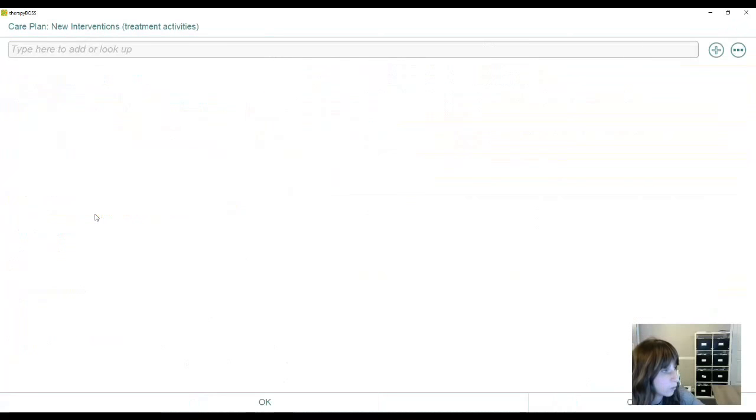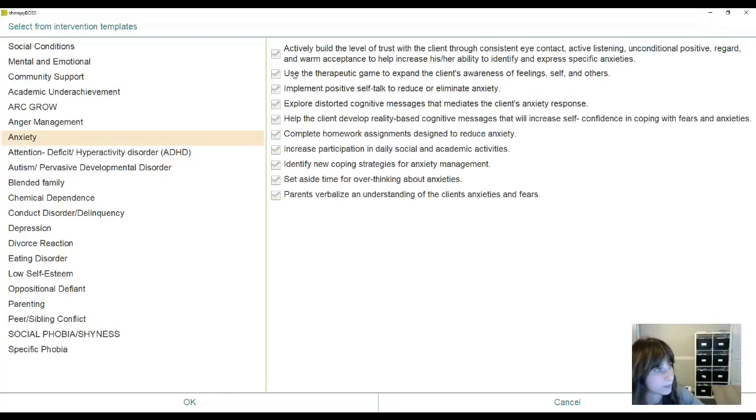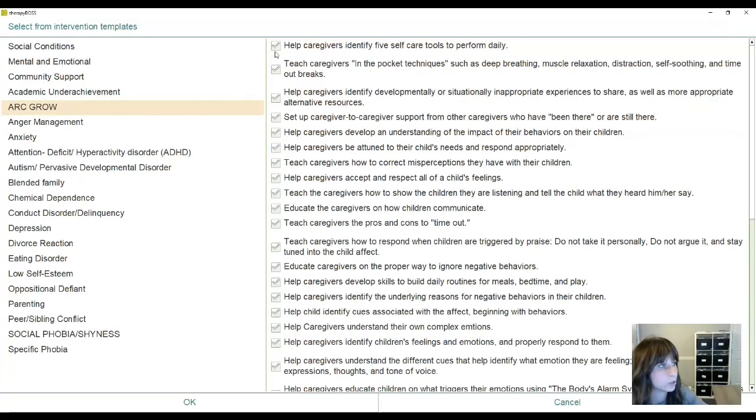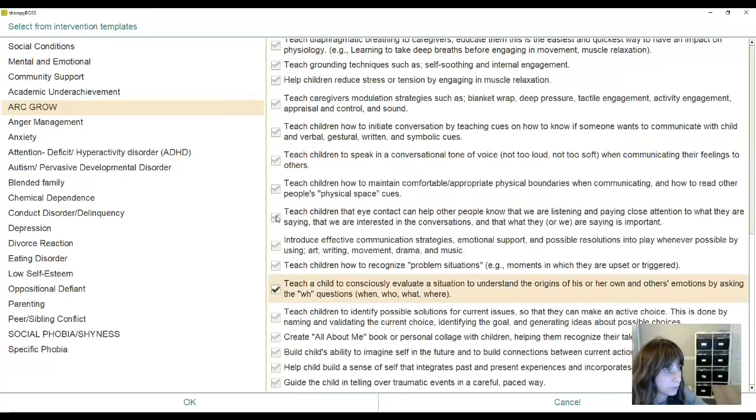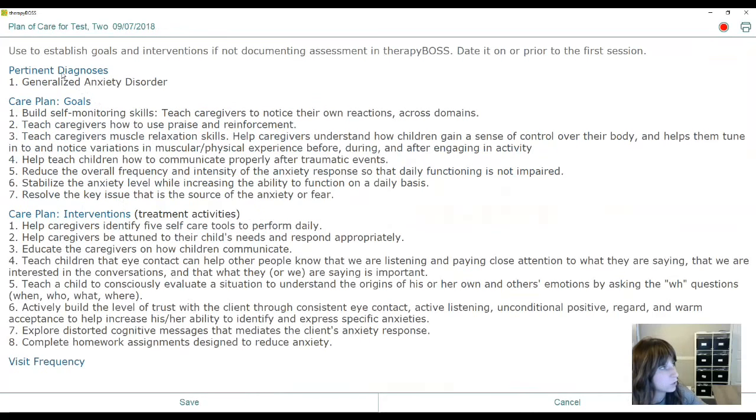So before we had goals, now we're going to look again at the three dots. We're going to choose from anxiety. So we would choose what interventions we're going to use for anxiety. And if you're also doing ARC-GROW, you would choose which interventions you're going to be using for ARC-GROW. Again, there are many different options to choose from. You will click OK. Click OK. So you have your diagnosis, your goals, your interventions, and now you're up to your visit frequency.